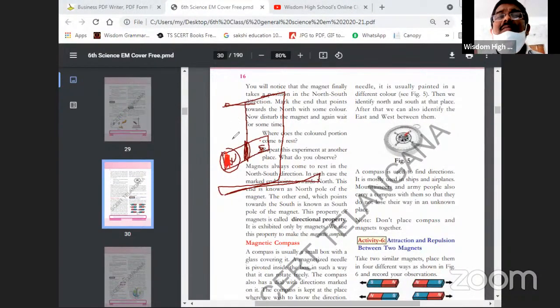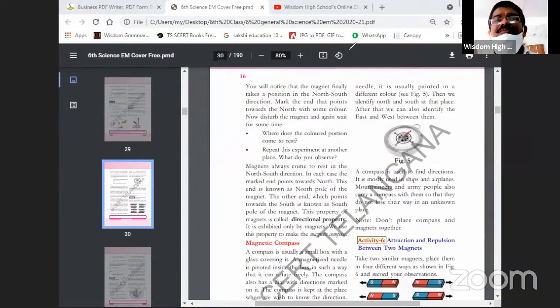Where are we using this property? Not in making magnets, but in making a magnetic compass. Now we may discuss the magnetic compass. Next, concentrate here, children. All of you understand the things.